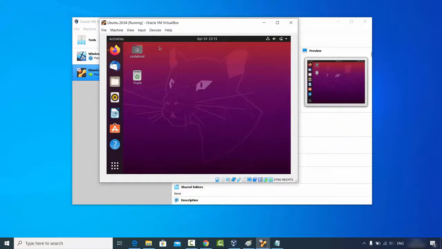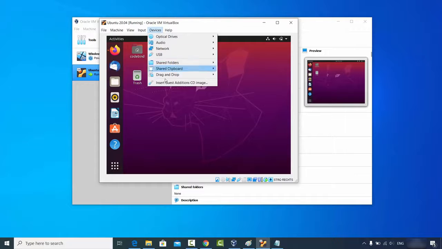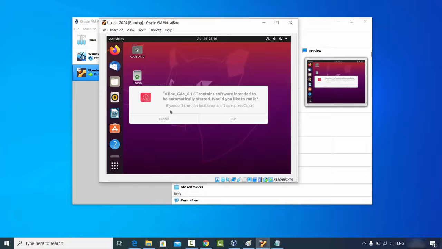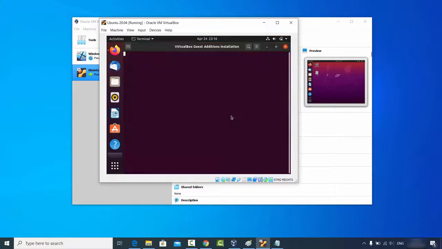And now what you can do is go to devices on your VirtualBox window. So just click on devices here and then click on insert Guest Additions CD image. And once you do that, you will be able to see this kind of window. So you just need to click on the run button here. So just click on run.